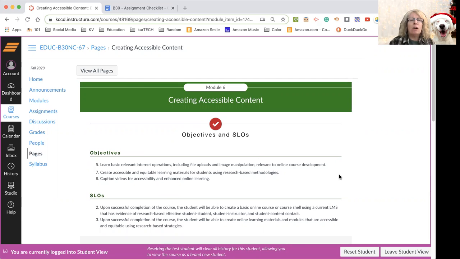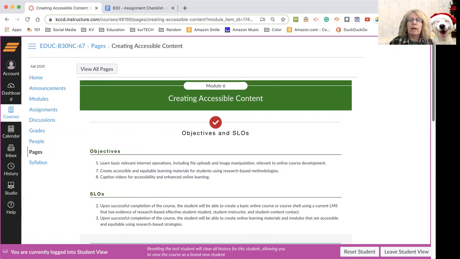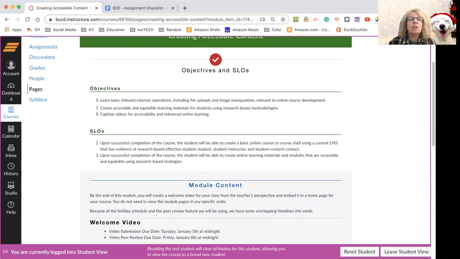So our goal this week is to learn the basic relevant internet operations. So we're going to do some file upload and different things relevant to online course development, but mostly to create accessible and equitable learning materials for students using research-based methodologies. And we're going to caption the videos for accessibility and enhanced online learning. There's a few different options for that. Anyhow, we'll get to that in a minute. We're going to hit a couple of these SLOs, number 2 and 3.